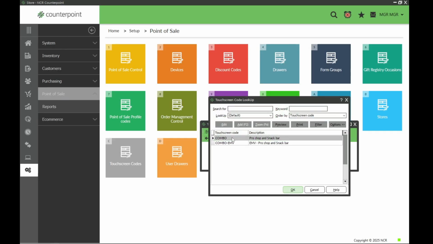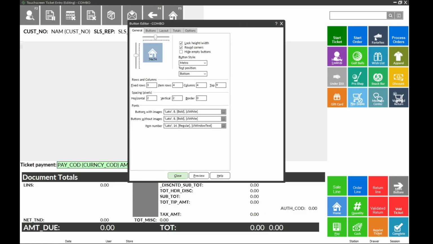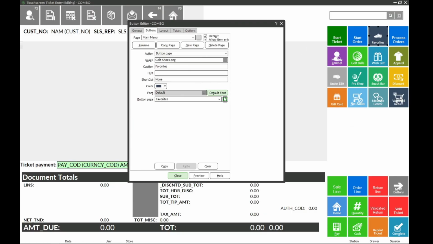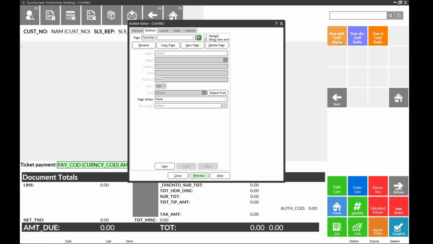I'm going to edit my combo touchscreen layout, and to do this, I have already created a Favorites button page, and off of my Favorites, I have a Favorites 2. And we're going to use this as our example. In a previous example, I created some individual buttons for Dunlop golf balls, and this was fine for that example. But what if I have a vendor and maybe I have 20 or 30 items, and creating individual buttons, although I could do it, would be maybe a little bit of a hassle.